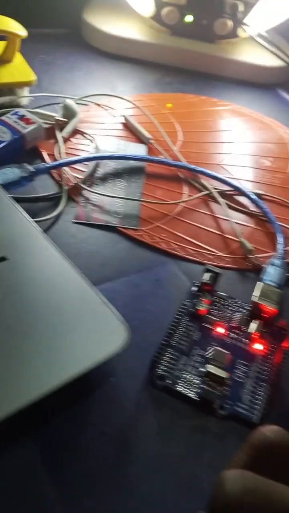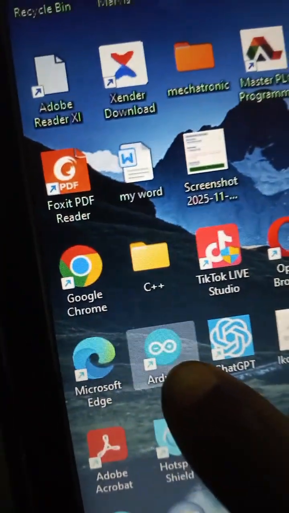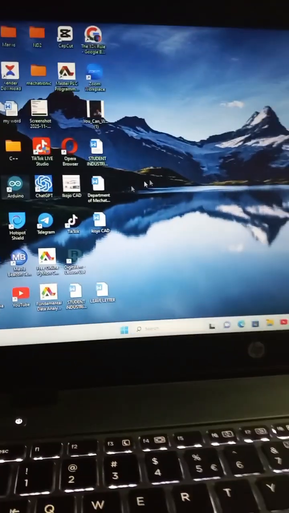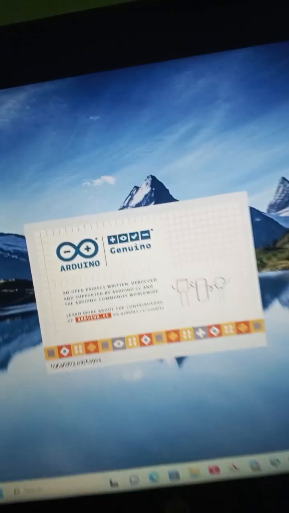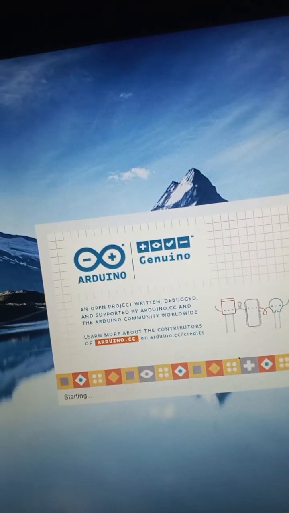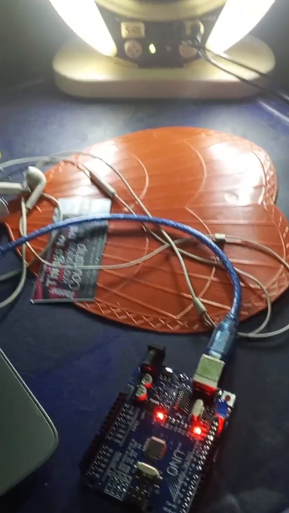Now, the app you will use to run your code on your system is the Arduino IDE. This is the Arduino IDE, so I'll be launching it now. This is the logo, Arduino IDE. I'll be running a simple code on this.